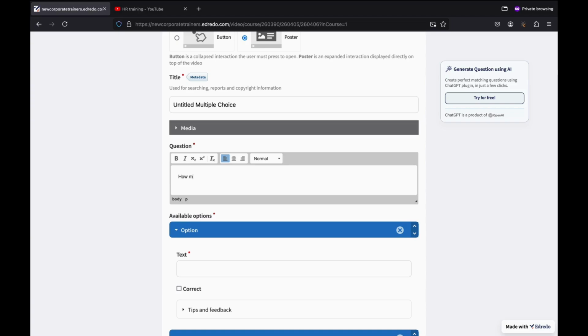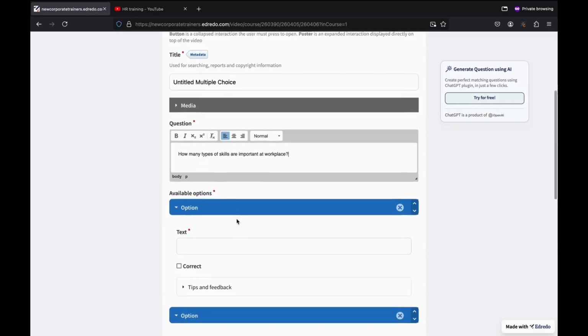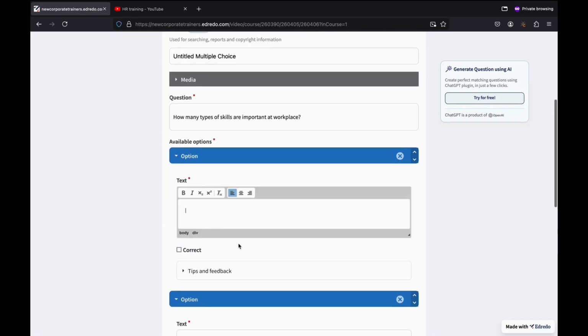How many types of skills are important at workplace? Then we add some options. So first could be soft skills.